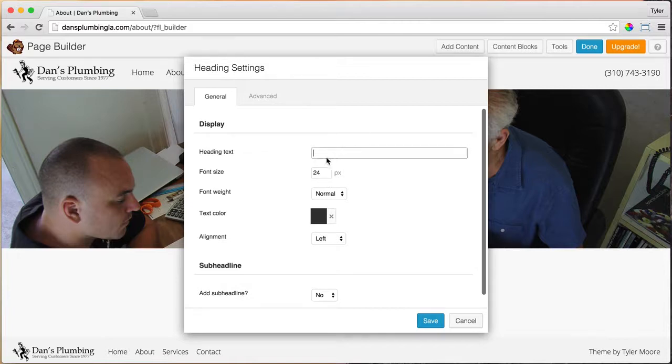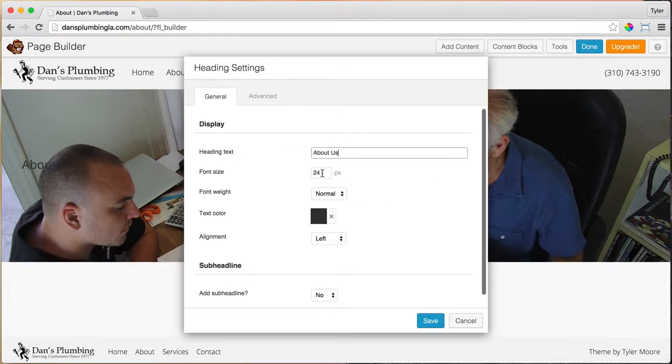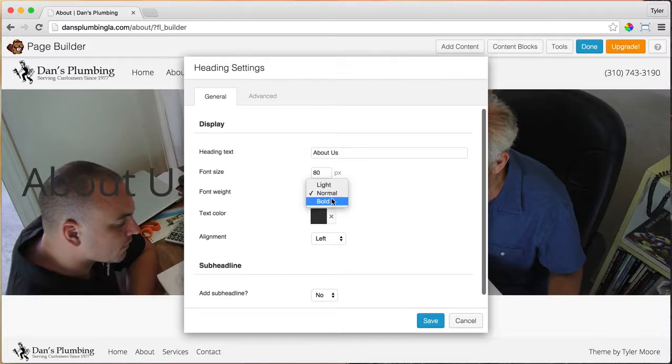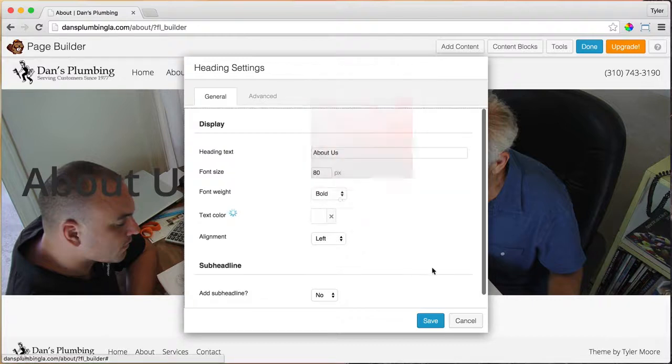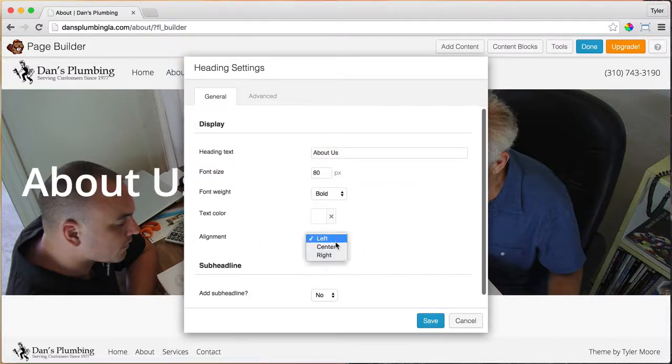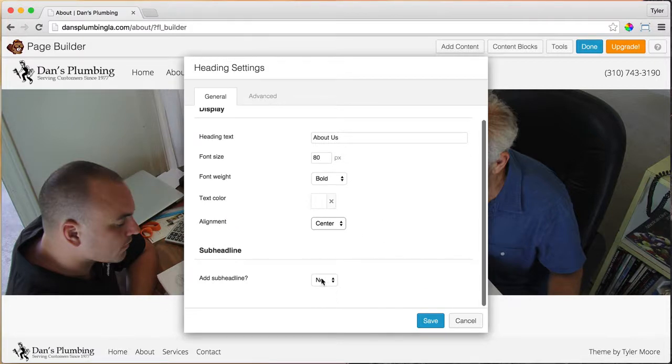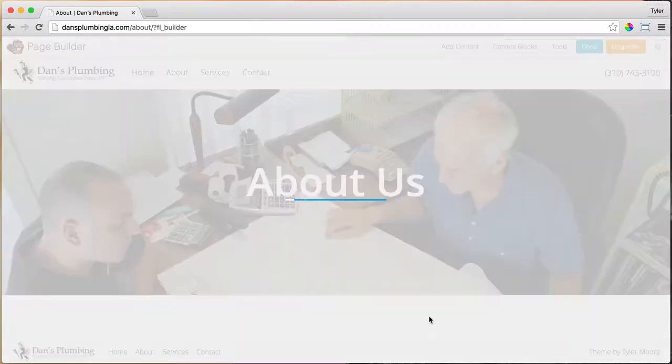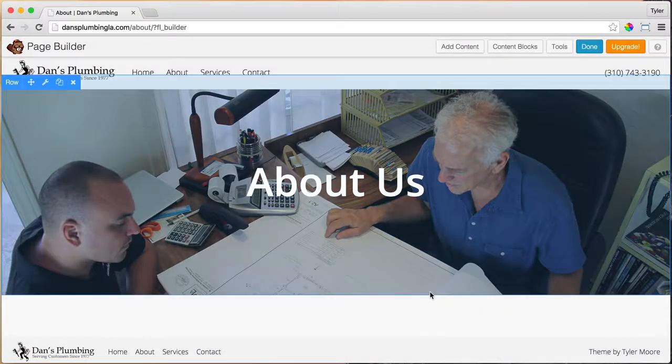All right, and once we do that, under heading text, we're just gonna put About Us, and we're gonna make it, let's see, about 80 pixels tall, so pretty big. And the font weight, maybe we'll make it bold, so it stands out a little bit more, and maybe we'll make it white. And under alignment, we want it to be the center. And we're not going to have any subheadlines, so we're just going to keep that as no, and we're going to save changes. So there we have it, our nice About Us.